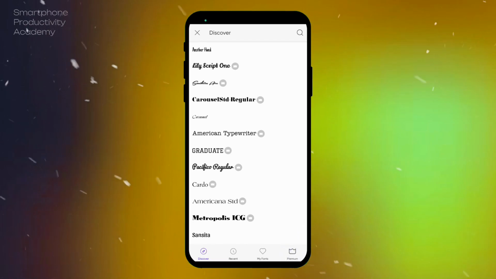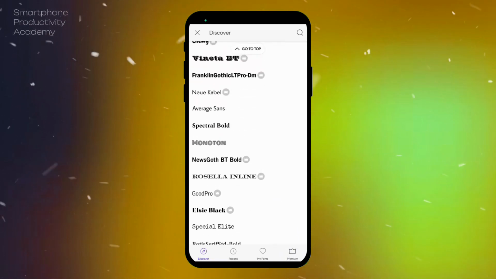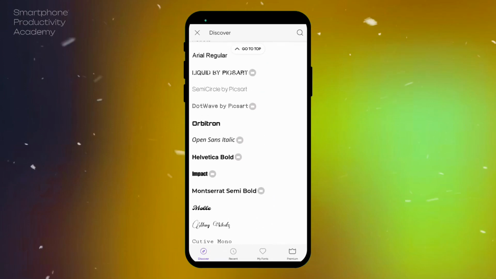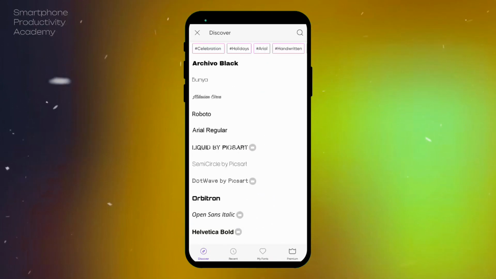However, I'm gonna show you how you can add your own custom fonts into PicsArt. So without further ado, let's get started.